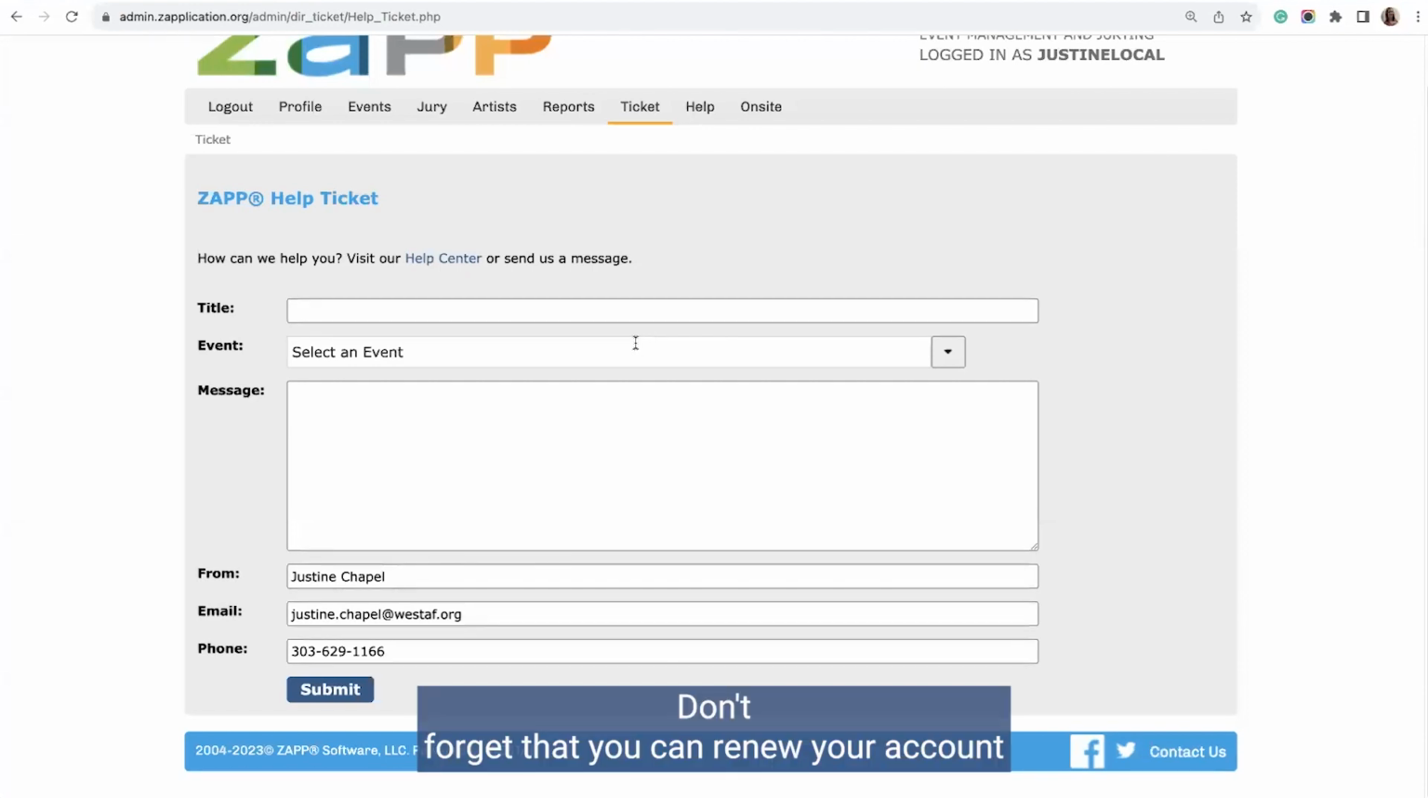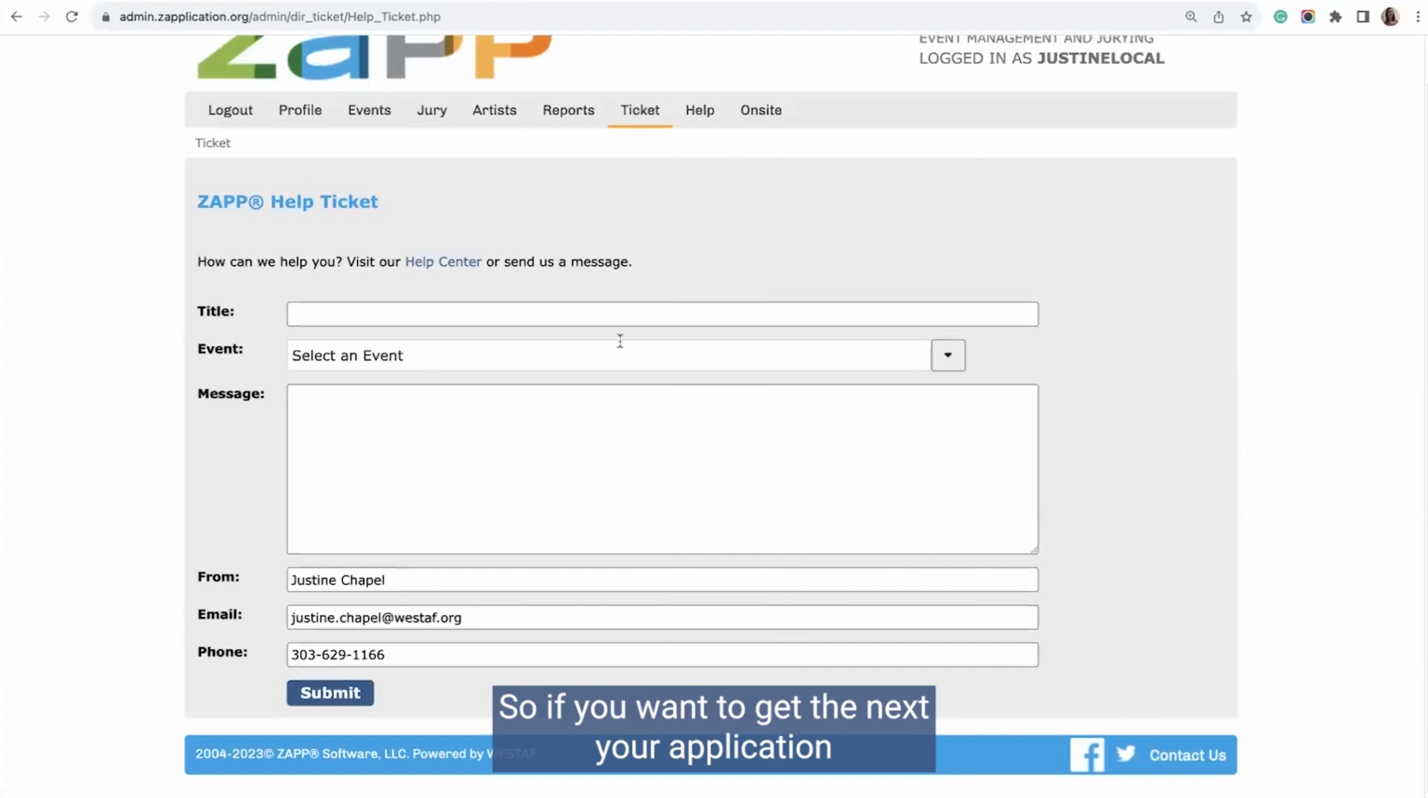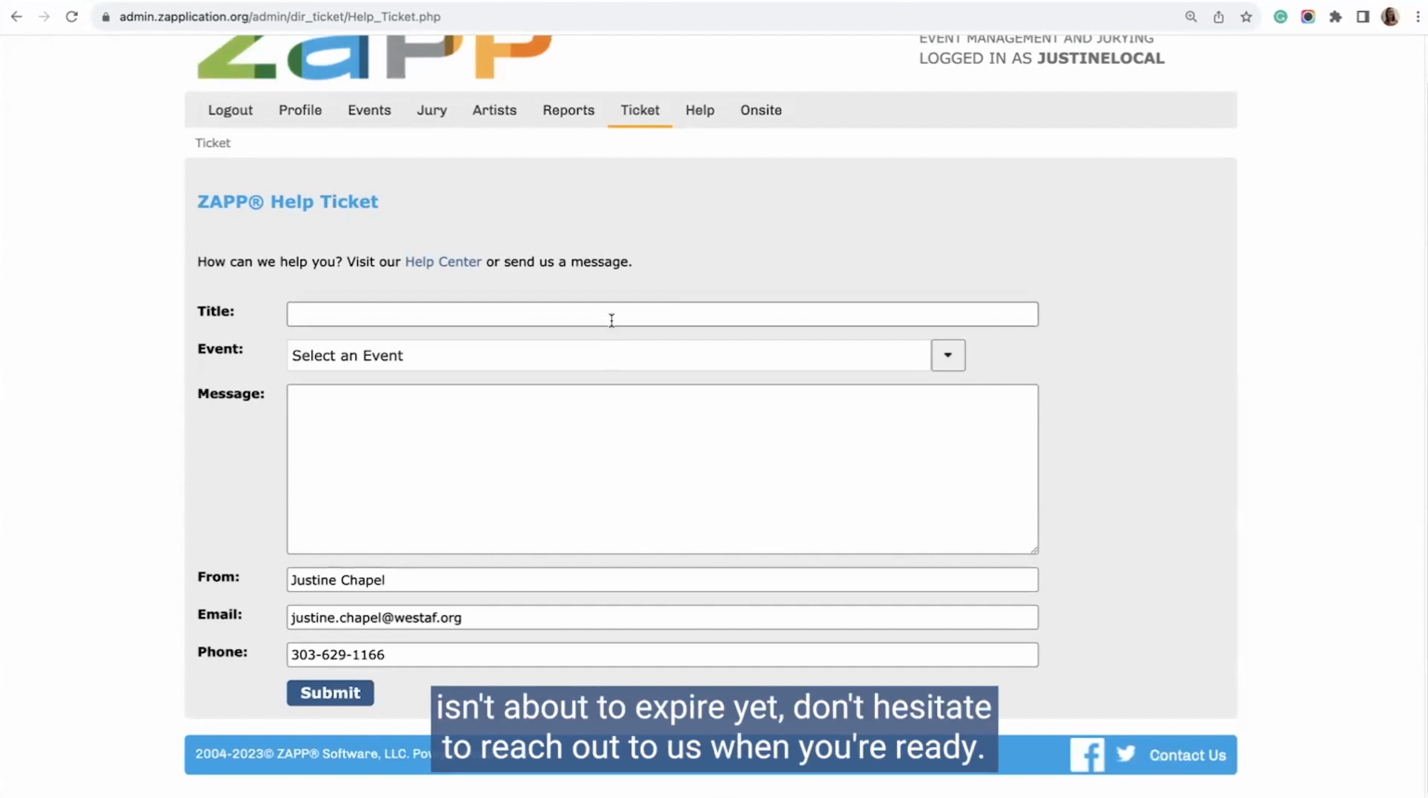Don't forget that you can renew your account as soon as your previous year's event ends. So if you want to get the next year application going as soon as you wrap up, even if technically your contract isn't about to expire yet, don't hesitate to reach out to us when you're ready.